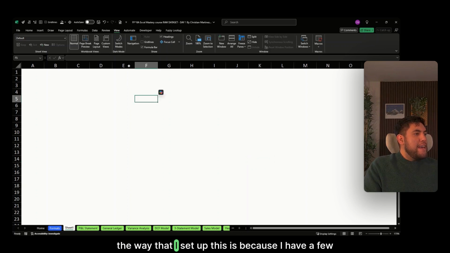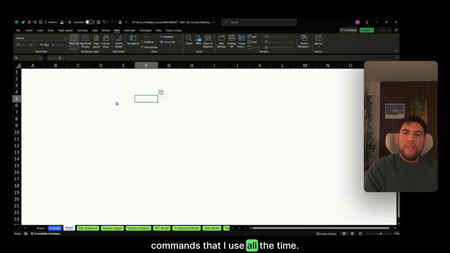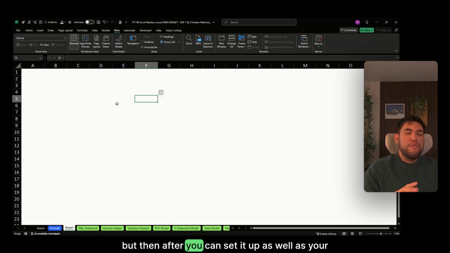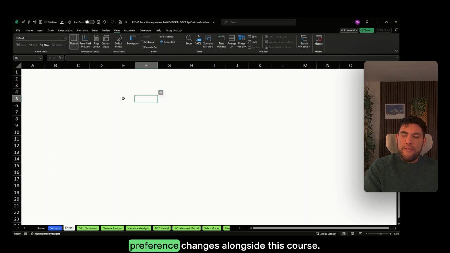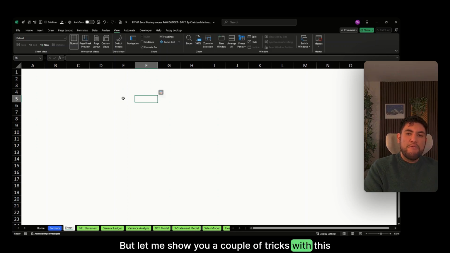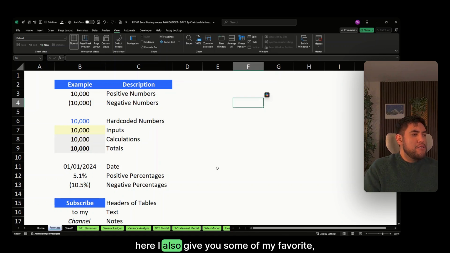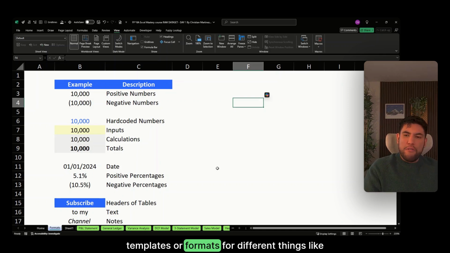Now, the way that I set this up is because I have a few commands that I use all the time. As I was mentioning, I recommend you just do exactly the same as me, but after that you can adjust it as your preferences change alongside this course. But let me show you a couple of tricks with this new quick access toolbar. So let's go to the Formats tab. Here, I also give you some of my favorite templates or formats for different things like numbers, dates, and so on.